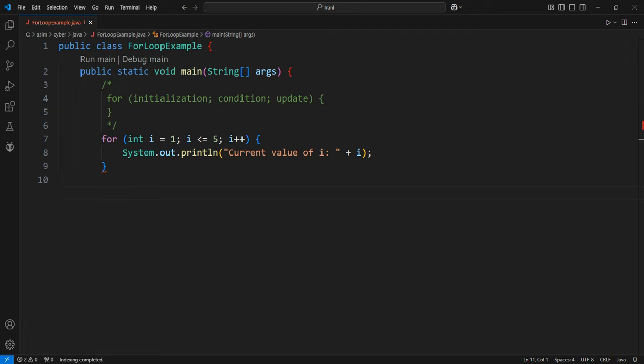Now, let's explore another example using an array and a for loop. An array is a collection of values, all of the same type. It's a data structure that allows you to store multiple values in a single variable. Let's create an array of integers.